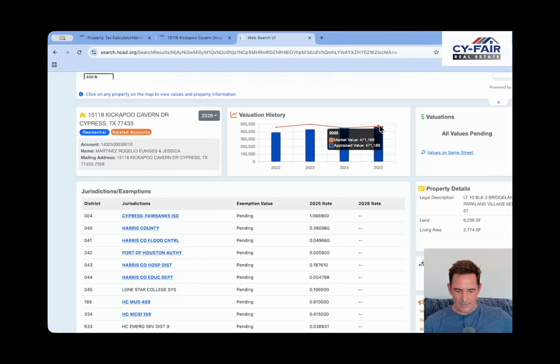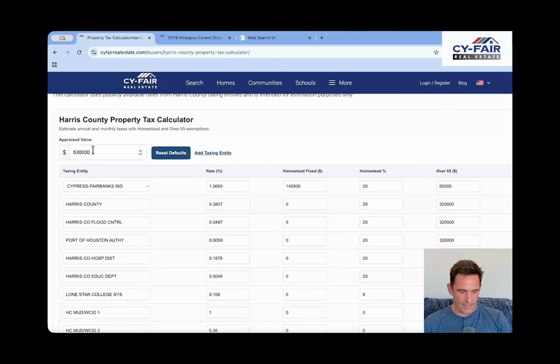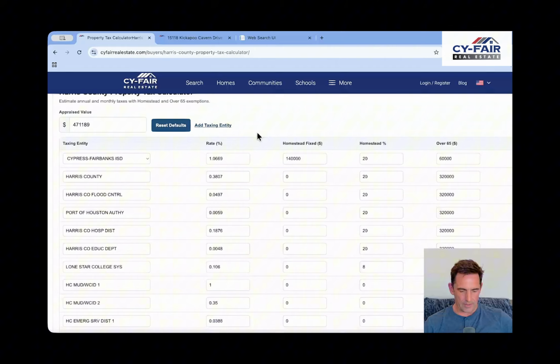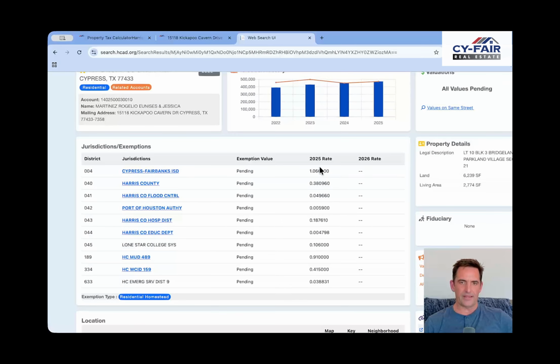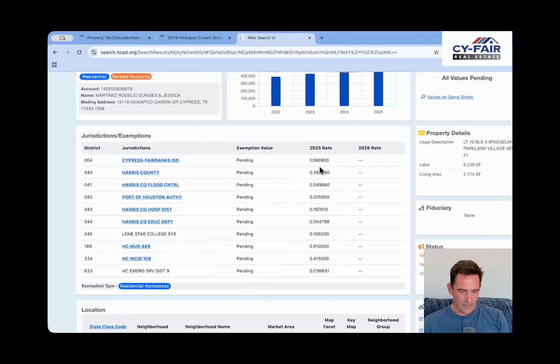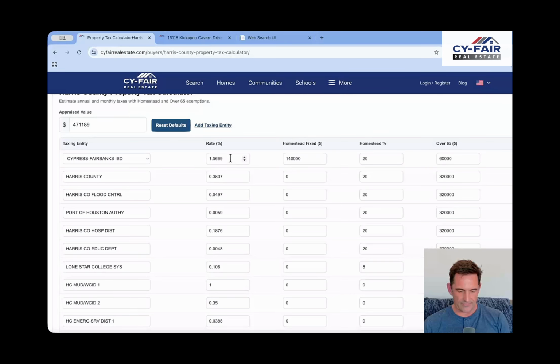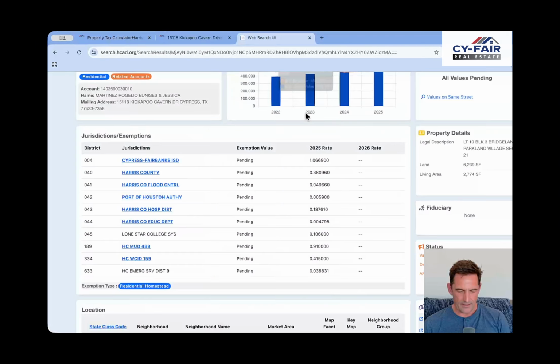So in this case, the market value is $471,189. You go here and put that into the appraised value. Then I just have to verify that all these rates are correct. So you have Cypress ISD, which we have defaulted in at 1.0669. All the Harris County taxes we also have defaulted in.